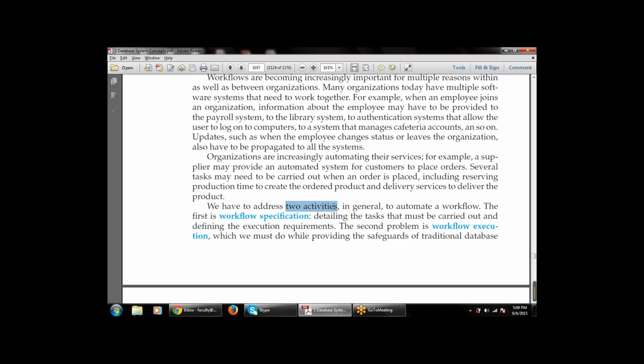We have to add two activities in general to automate a workflow. One is the workflow specification, which details the tasks that must be carried out and defines the execution requirements. First of all, define the task that is to be carried out, and then define the various requirements for executing the task.